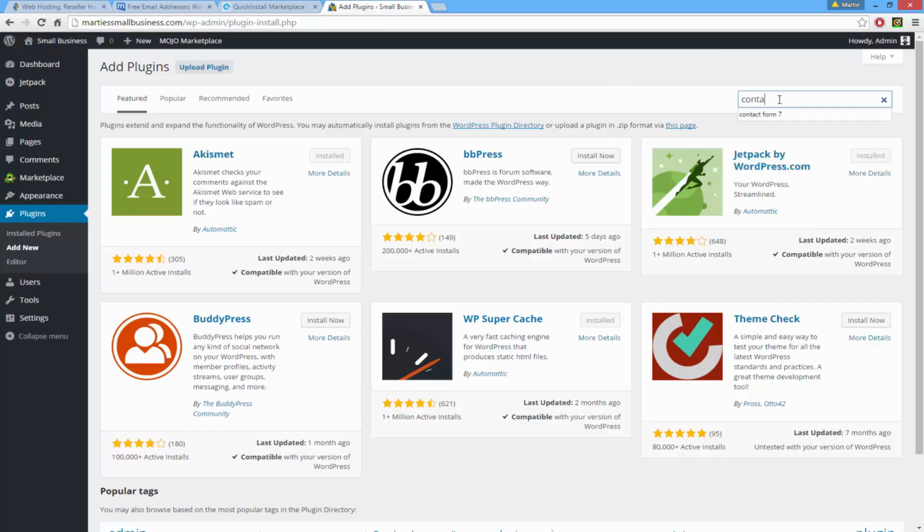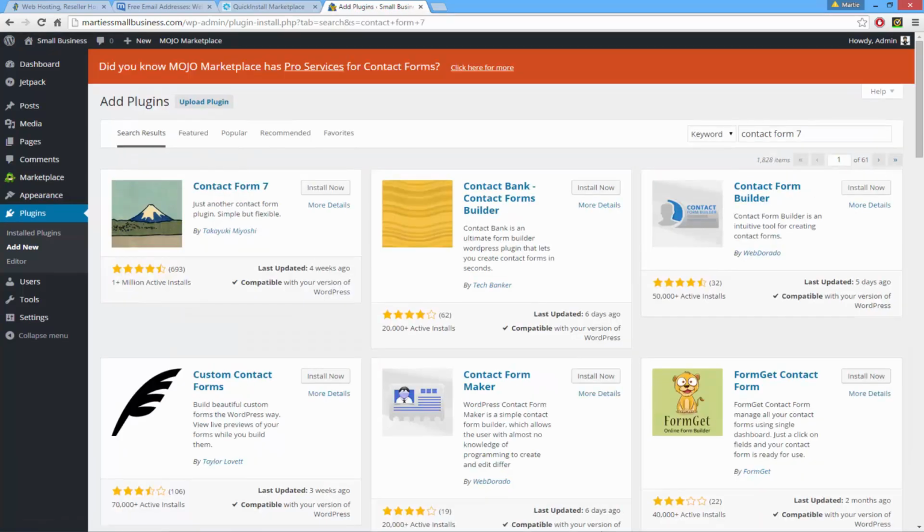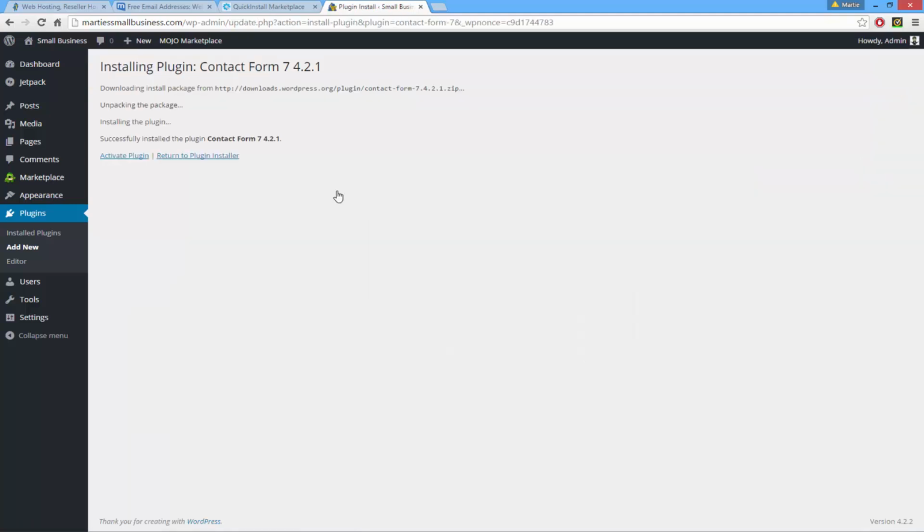So that's the word contact, the word form, and then the number 7. Once you type that in, just hit return on your keyboard to search. It should be the first result, and when you find it, just click here where it says Install Now. Similar to with the theme, WordPress is going to download the plugin automatically, and you just need to click here where it says Activate Plugin.